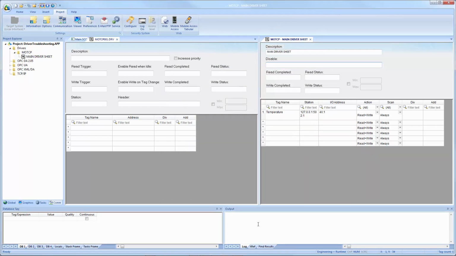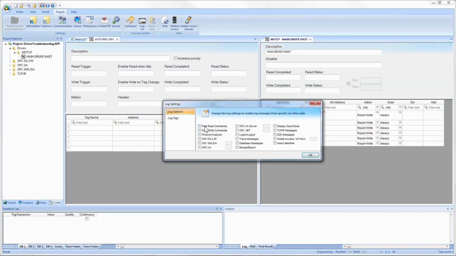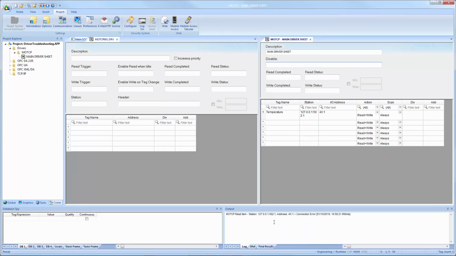Now what I'm going to do here is go down into this output window real quick and right click settings and show field read, field write. I'm going to insert the date and the time. Now what's happening is it's showing me every time it tries to read. Now I'm going to pause this for a second. This is showing me that it's trying to read that address, which driver at that station address, at that IO address, that it has a connection error, and the date and the time down to the millisecond. So this is extremely handy to troubleshoot driver connections.